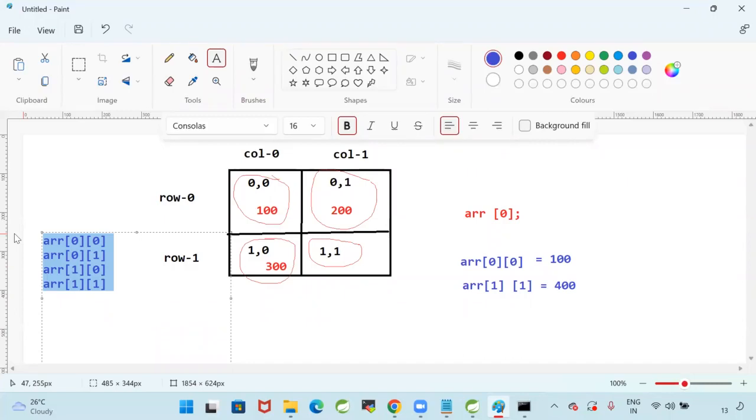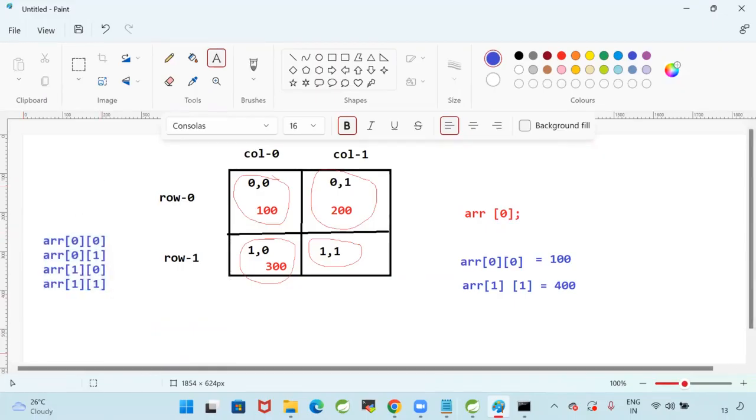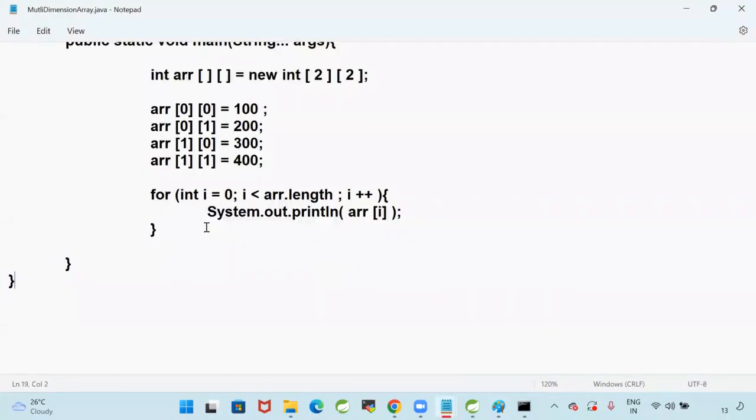By using a single loop, can I achieve that? No. Then what do I need to do now? I need to go for a nested loop. Can you tell me now? For integer j is equal to 0, j less than array dot length, j plus plus.